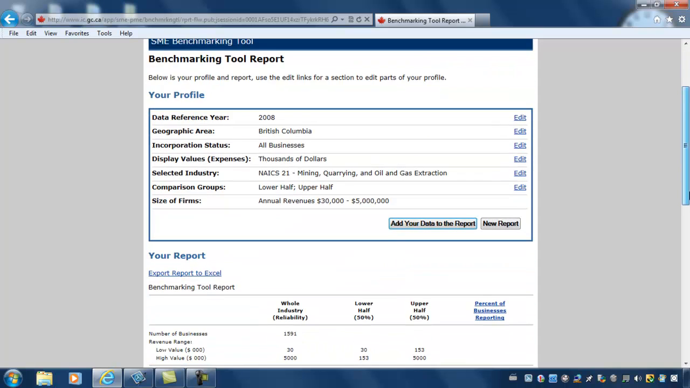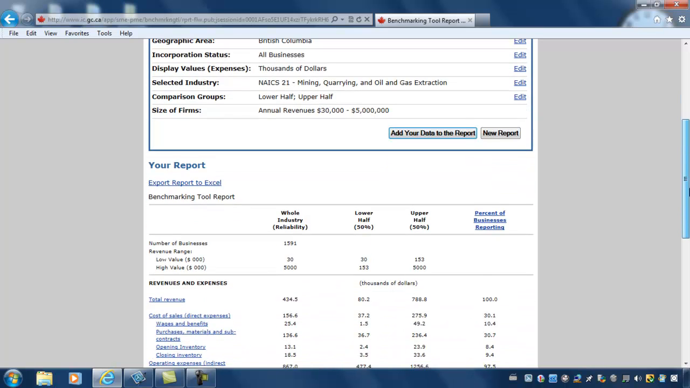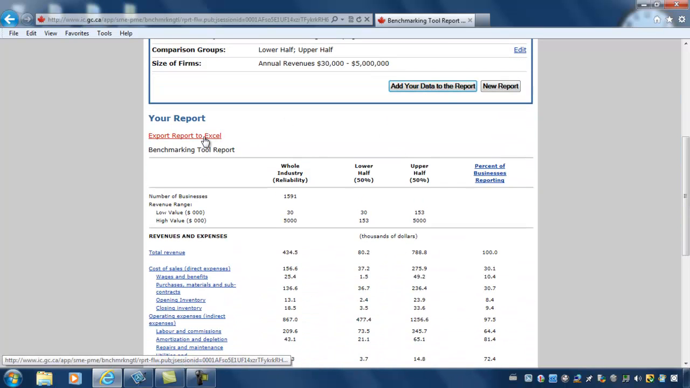So we have created a report based on this criteria that we have specified. We can change the criteria by clicking edit along here, and you can add your own data to this report if you are doing business in Canada. If you are not doing business in Canada, then you will not click on add your data to this report. Once you get the report, you will go down and you can click on this icon here, and it will actually extract the data and put it into an Excel spreadsheet file where you can play around with it on your own desktop computer.